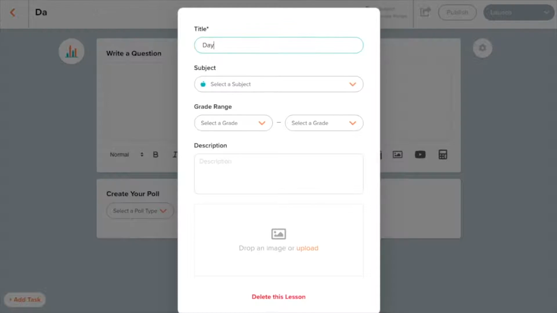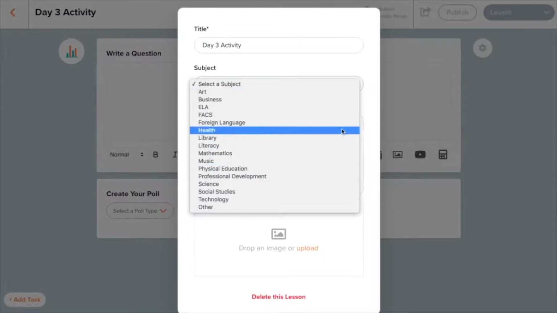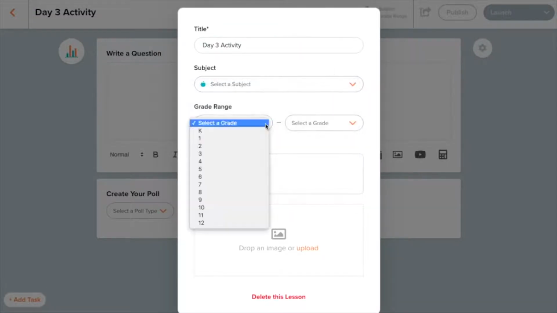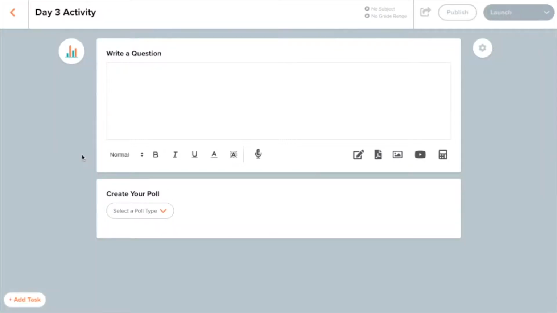Once I begin to make a task, I'll be prompted with my lesson information box. This is really just to help you stay organized, and the only field that is mandatory to enter is a lesson title. I'm going to call this Day 3 Activity. If you want, you can also pick your subject and grade level, but these fields are not required. You can also add a description of the lesson or an image cover that will show on your dashboard. Once you have your fields entered, simply click off it and you're into the creation screen.